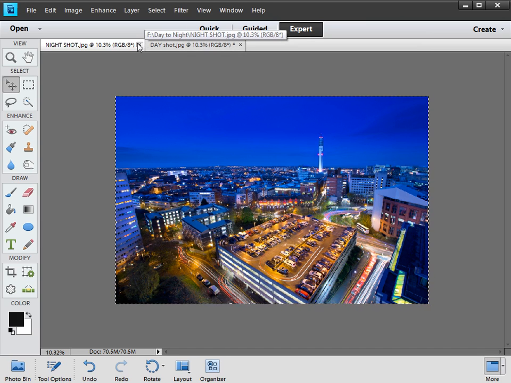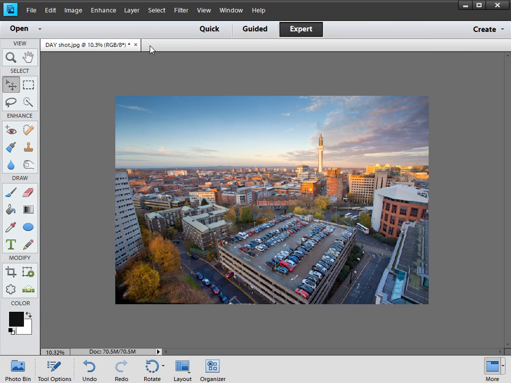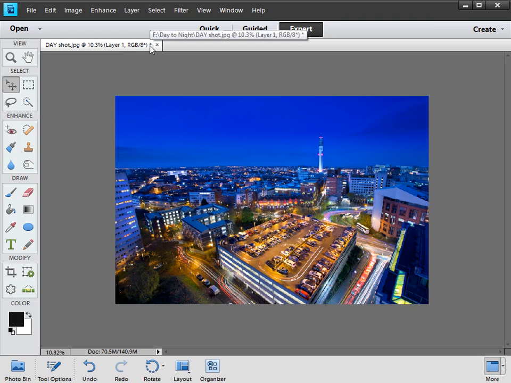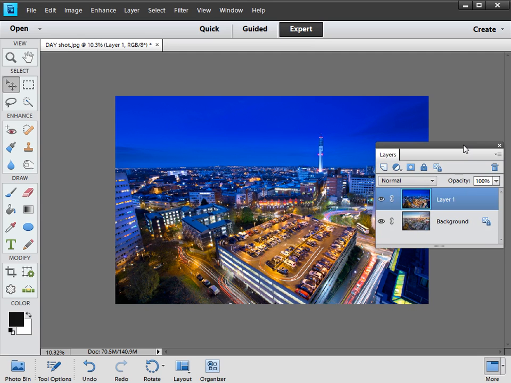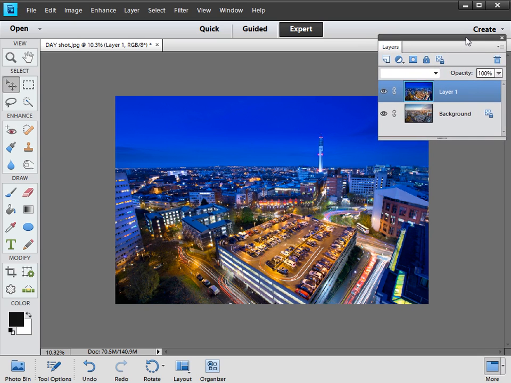You can close down this file now by clicking the X. That leaves us with the day shot. And to paste the night shot over the top of this, click Ctrl and V. Let's bring in our layers panel. And you'll see that by clicking Ctrl and V, this has pasted the night image on top of the background layer. Let's move the layers panel out of the way a little bit.